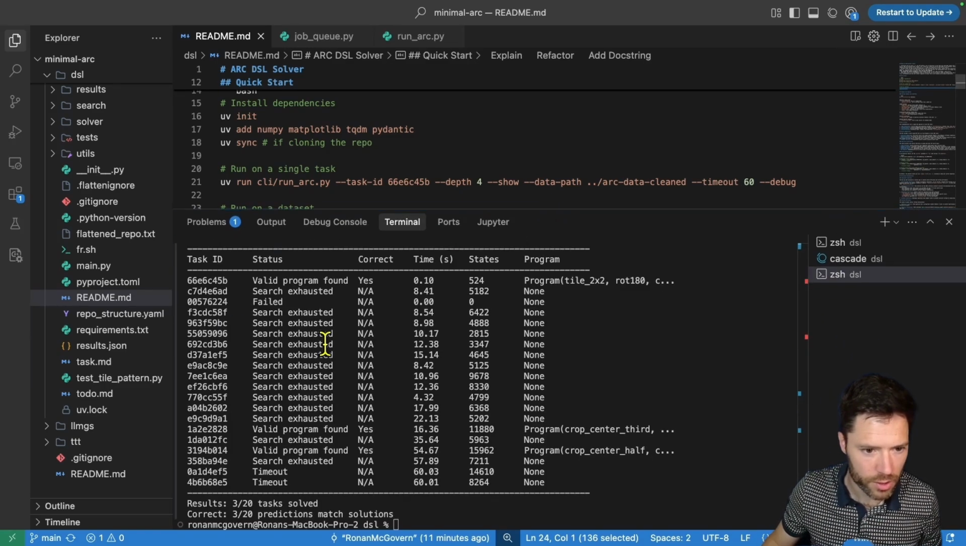And here we have the results. So we've got our 20 tasks. The first program, and this is the one I cherry picked, was correct.